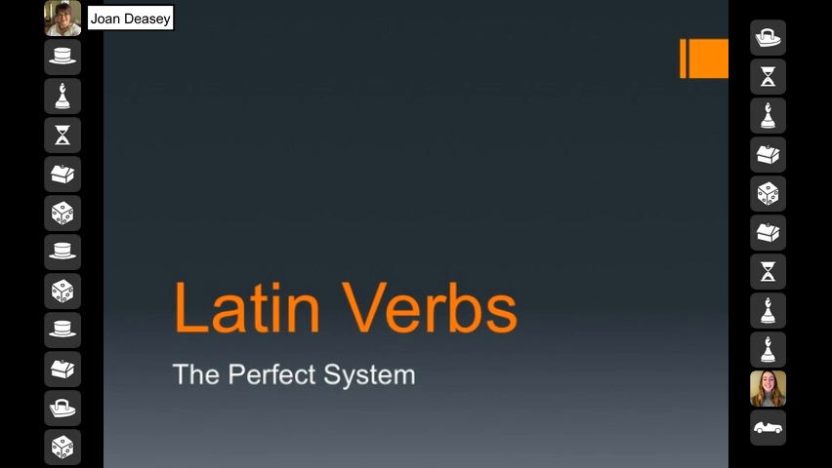Salvete discipuli. In this module, we will be learning about the perfect system of Latin verbs. You remember that in the previous module, we had learned about the present system. Can anyone remind us of what the three tenses are that make up the present system?